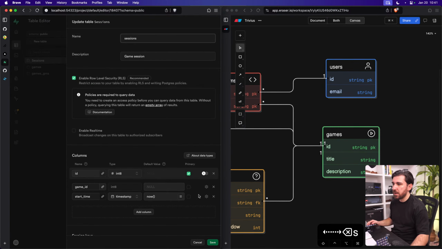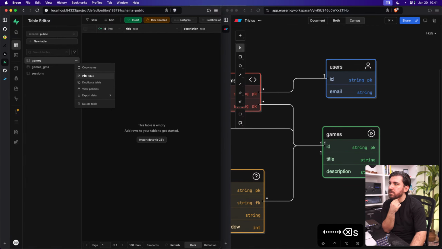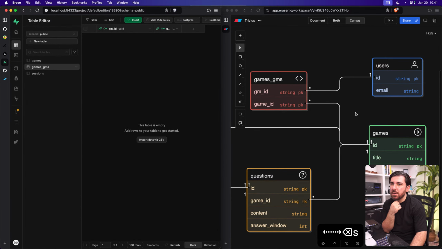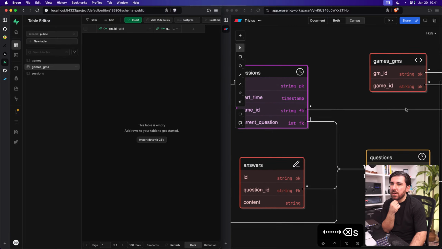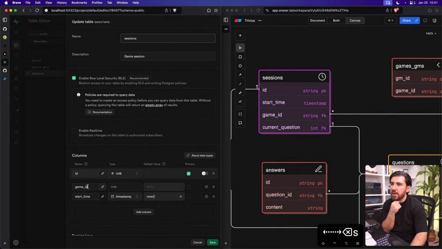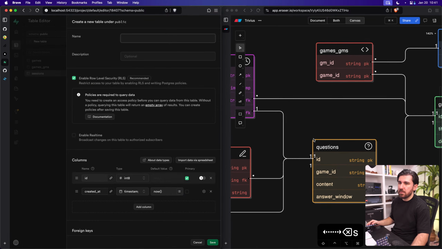This should be lowercase s, not capital. So the game's ID, title, description. ID, title, description. The GMs didn't change. We have the sessions. The sessions, game ID and start time. And now we also need a foreign key to the questions, but we don't have the questions. So first I'm gonna create the questions table.